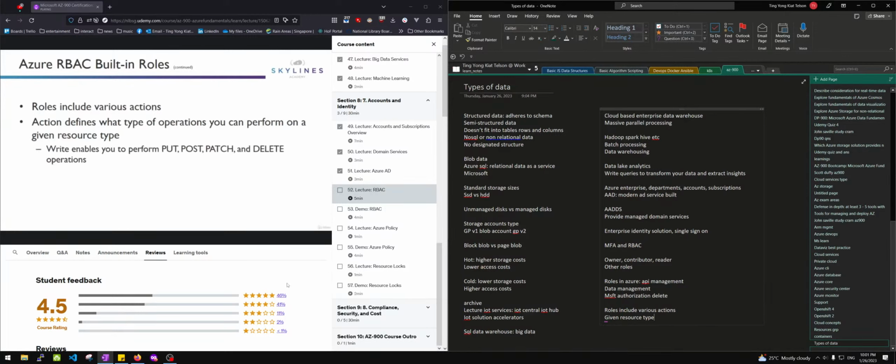Write enables you to perform put, post, patch, and delete operations on a resource. So think of it from a REST-based stance. You can make REST requests against the resource providers in Azure. If we've got write access, we can do all of these kind of updates and posts, etc. And read enables us to perform just get operations, so we can do any get operation against any of those resource providers.